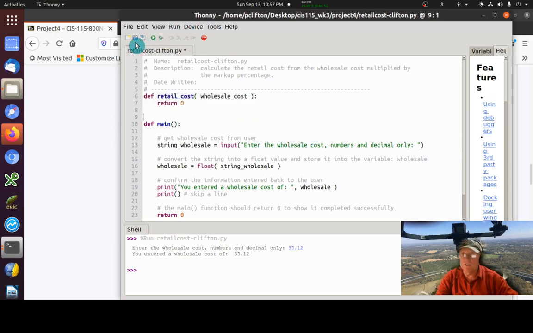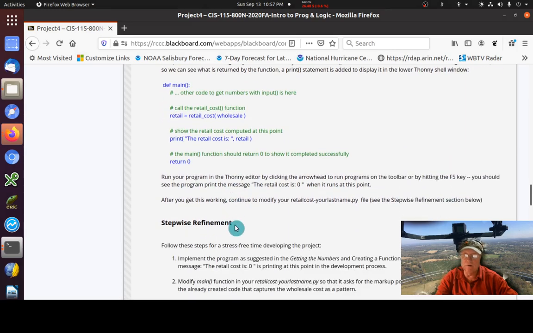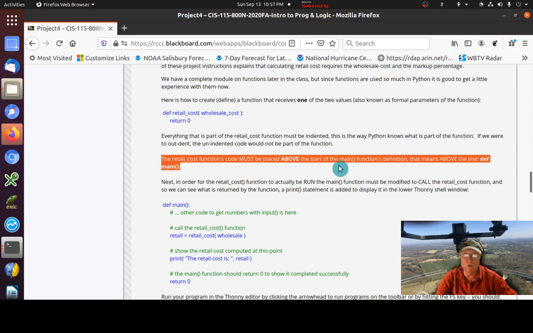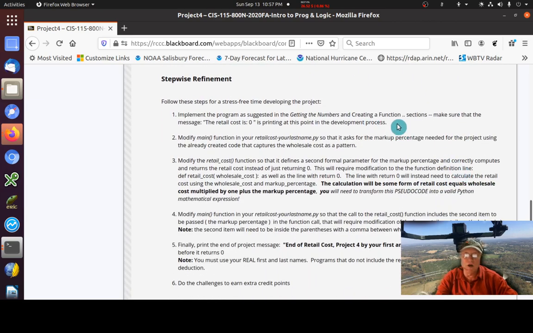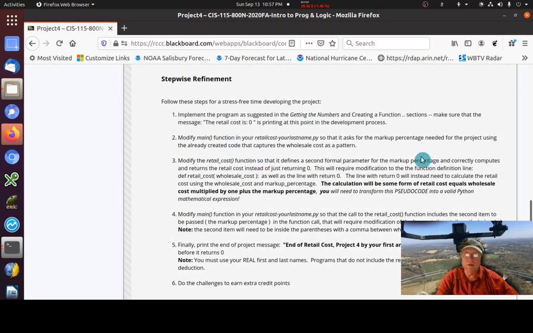So I'm going to save this. And so we've got everything done here. As it says right here, what I was telling you about putting the retail cost function above the start of the main function. Okay, so we've done that. So we have got this much done of our program. We've done step 1 in the stepwise refinement.